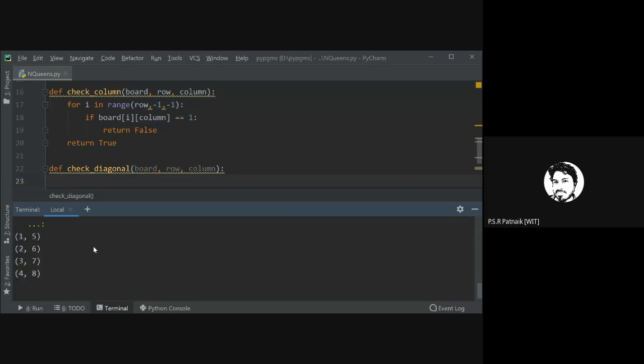What output am I getting? So what is there inside L3? 1, 5, 2, 6, 3, 7, 4, 8. 1, 2, 3, 4, 5, 6, 7, 8. What is this? 1, 2, 3, 4, 5, 6, 7, 8.